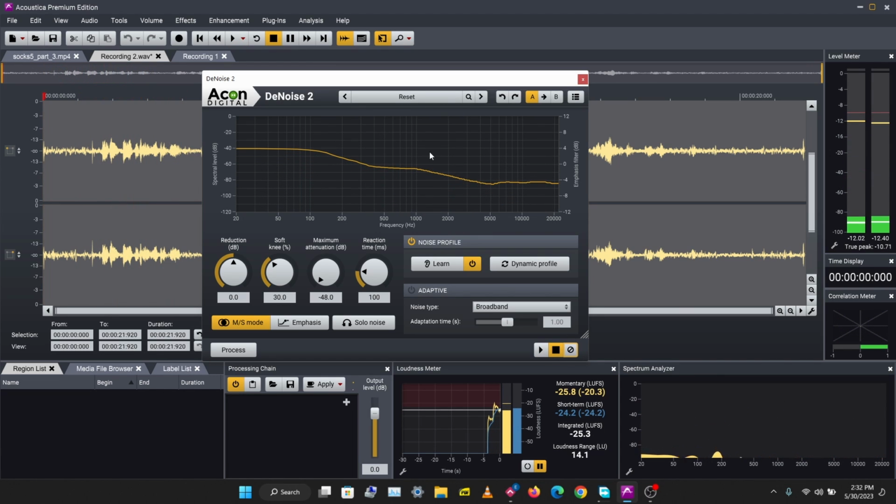Yeah, so let's go through some of the options before we process this and talk more about the DeNoise module in Acoustica. So you can pick your presets from here, and you have two types of noise reduction in Acoustica. You have static noise reduction and you have adaptive noise reduction.